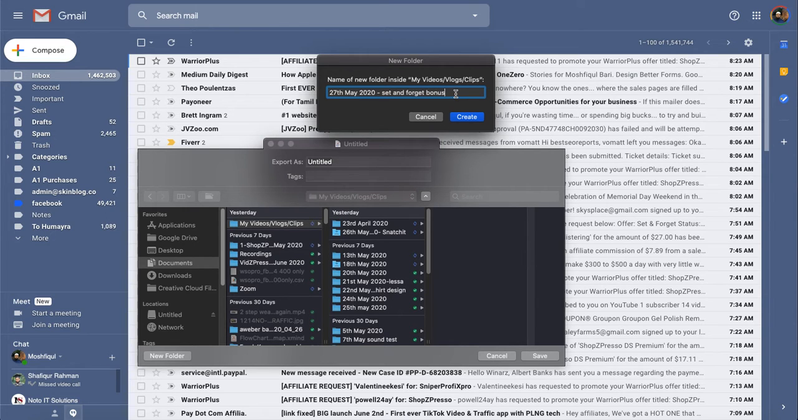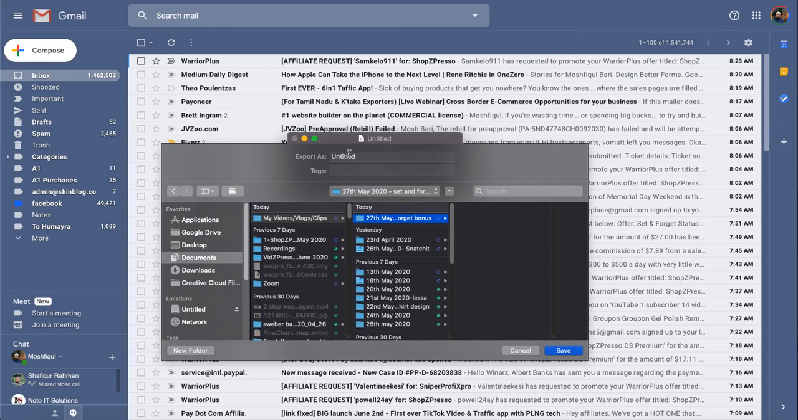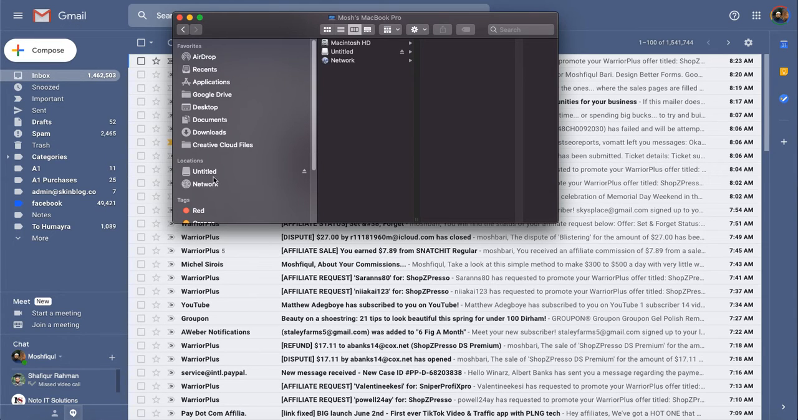All right, so that's it. I want to save it. Save the name, Control C and create. So this is the folder, and I want to save as audio file. All right, and just save it. It will be saved as an m4a file.